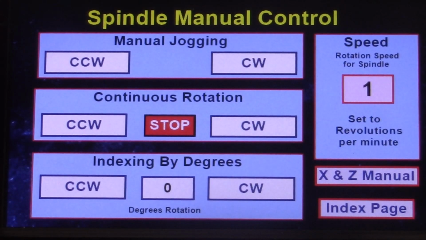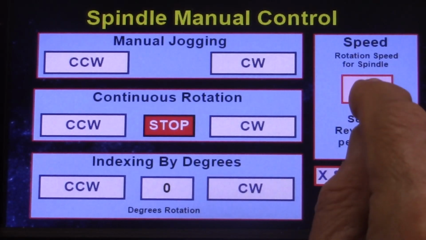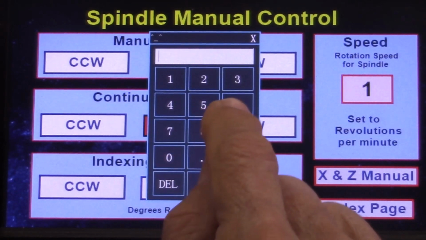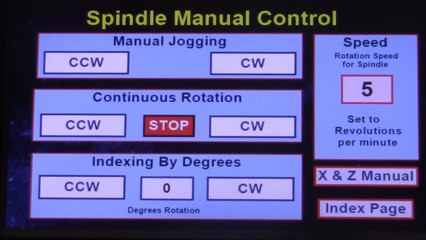From here you can access the spindle to do different things manually. I can have it run clockwise, counterclockwise, and in various modes. The first thing to set up is the speed. Right now it's set for 1 revolution per minute. I can change it just by deleting that and maybe putting in 5 revolutions per minute. That'll run it much faster.